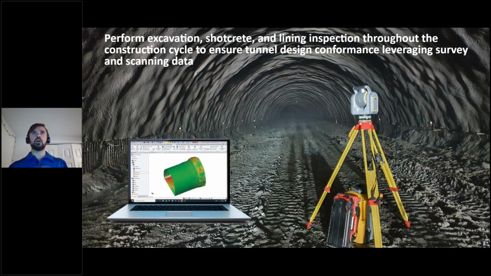So really a lot of different things, using one system and not having to get multiple software packages or multiple instruments to do different workflows, but having one system that does all of that construction survey. It's a hard job, and you don't want to be lugging multiple cases of survey gear into the tunnel if you don't have to.